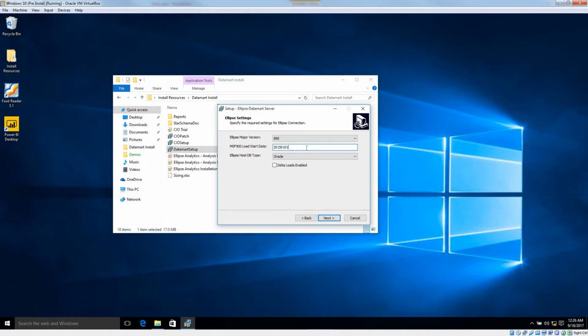If this needs to be changed, the format is this. The first 4 characters is the year, the next 2 characters is the month, and the final 2 characters are the day.